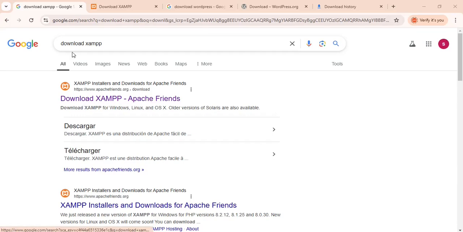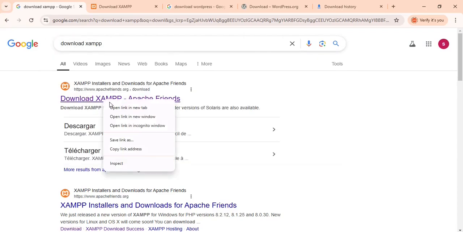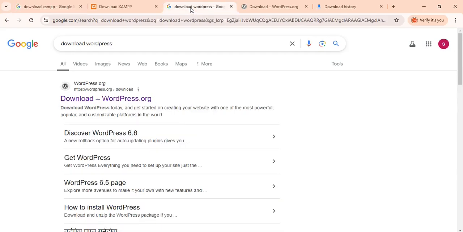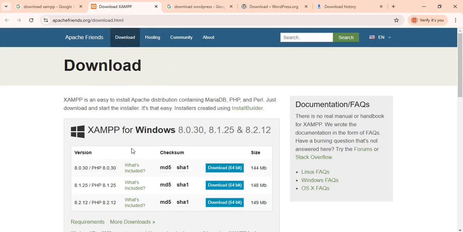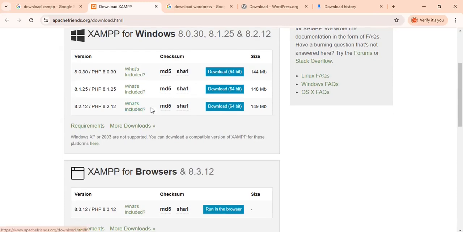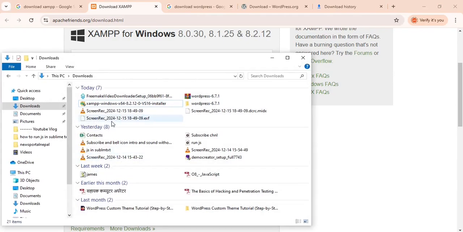First of all, we need to download a XAMPP server to run WordPress. So I'm just going to Google and clicking to download XAMPP. As you can see in the download button, XAMPP, just click over there, and you can download XAMPP for Windows. And now you can see here I have already downloaded the installer before.